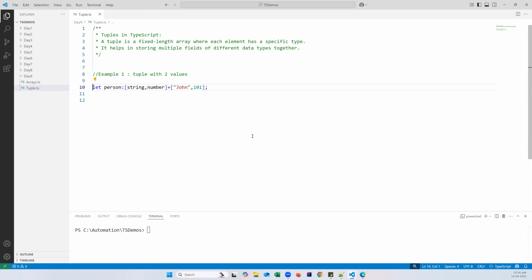So a tuple is of fixed length. How does it decide the length? It depends on the data types. Here, two data types are specified, only two, so only two values are allowed. Again, in those two data types, the first one is string and the second one is number, so the data also must be first a string, then a number. So here it is not an array. It is a tuple, with a fixed data type and fixed length.